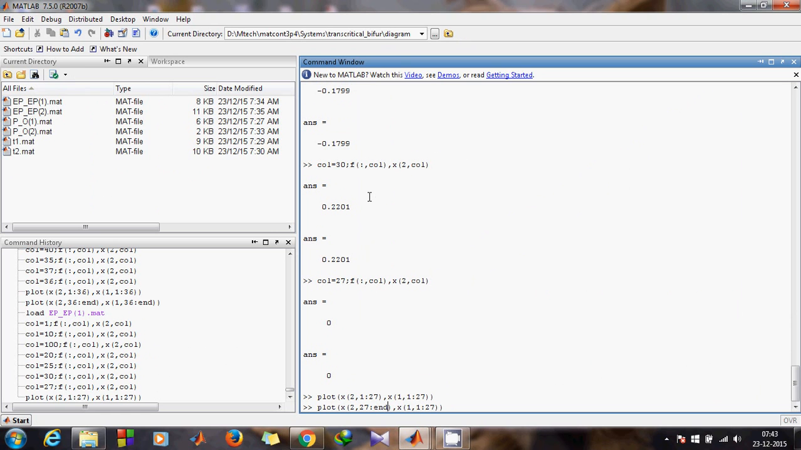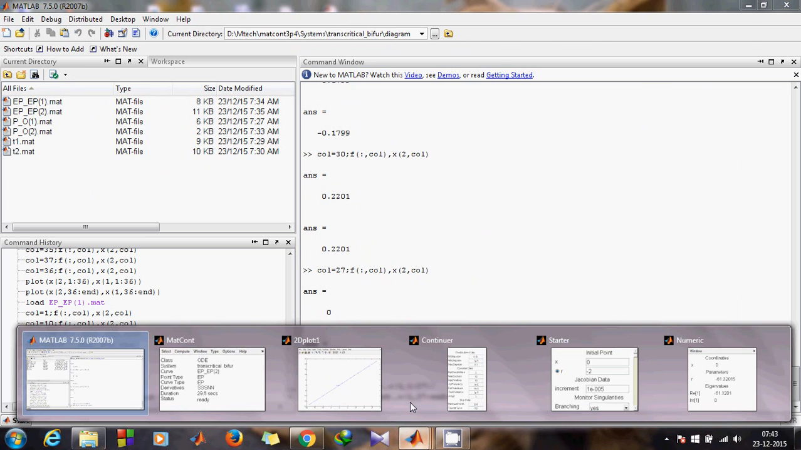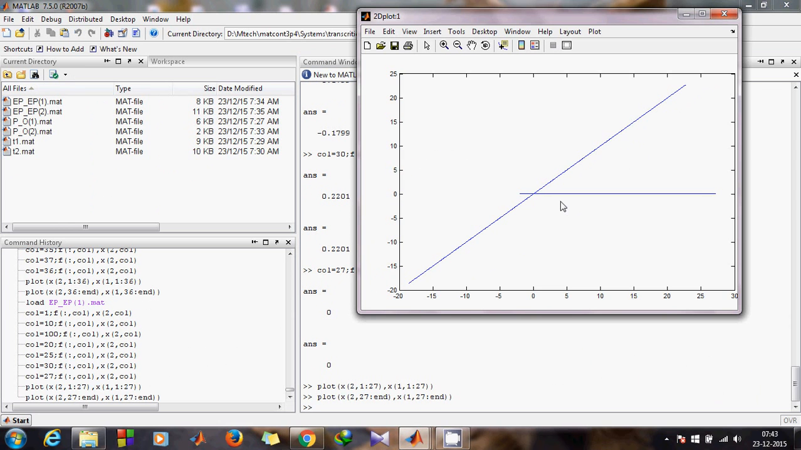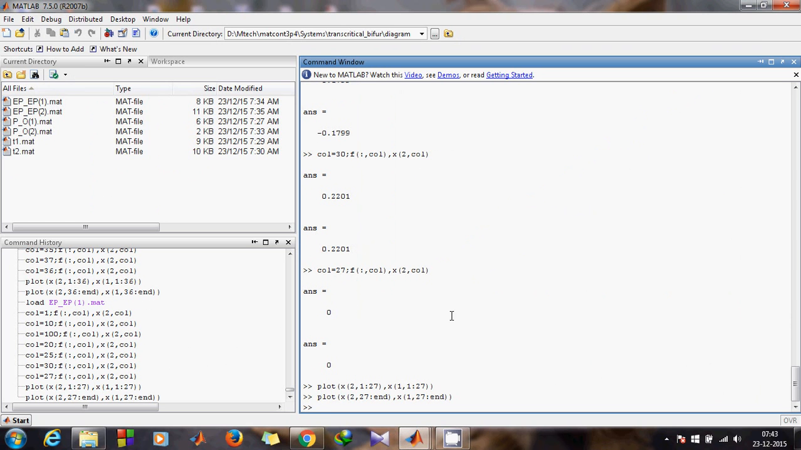As you can see, I have checked for 30 and the eigenvalue is positive, so it will be on your right side. So let's do it. Check the plot. See, we have a right side. This branch is on the right side.